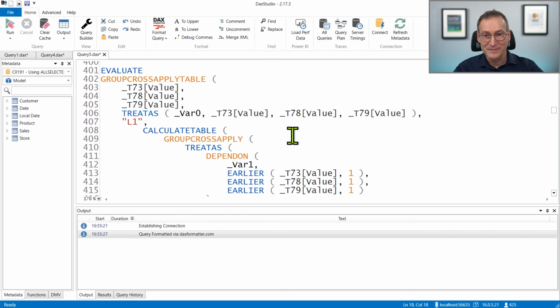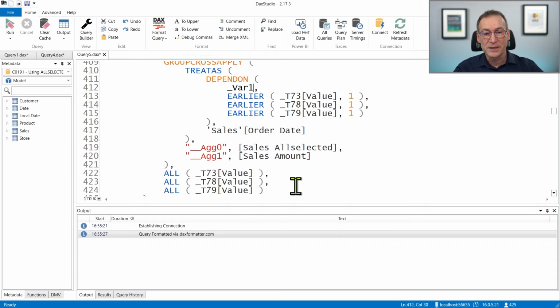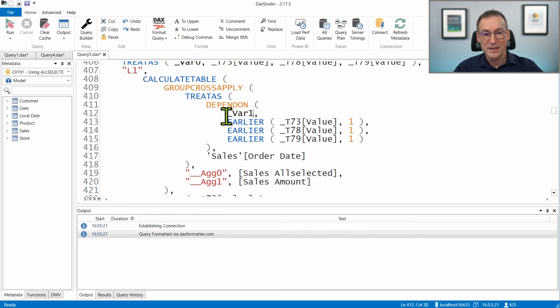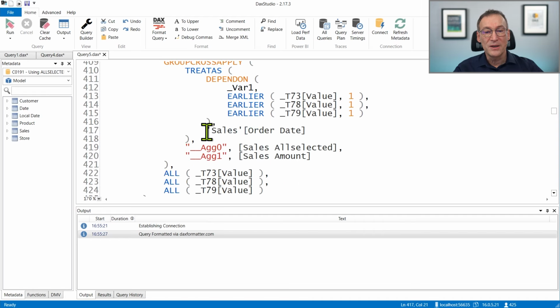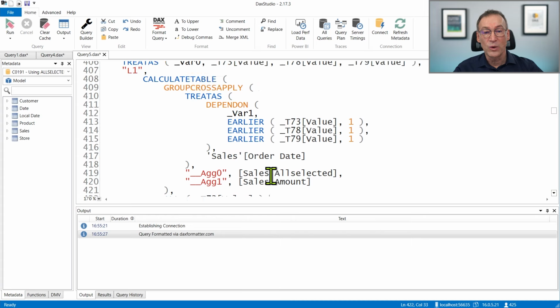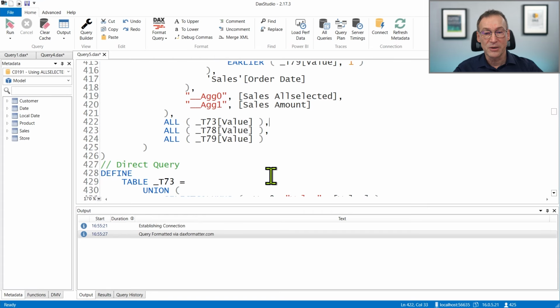The relevant part is that this is the code of var1. var1 is being used here, and var1 contains dates which are treated as sales order date. Depend on rebuilds the relationship between the variable that are used by the auto cross apply table and the one that is using group cross apply here inside. But the filter is being placed on sales order date, and we are not grouping by any column in the data model, in the local data model.